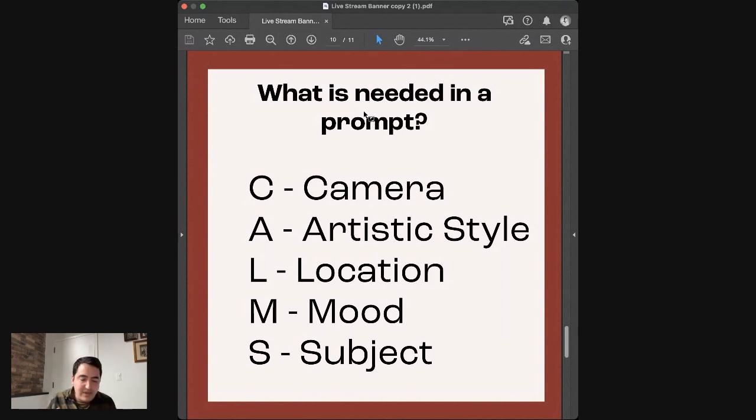You could be specific or you could be very not specific. You can say that I'm just looking for something that is a fisheye lens photo. So camera is going to be you telling it exactly what the image should look like from what it's capturing from. So this is the camera it needs to use.